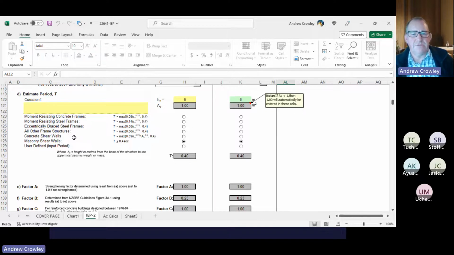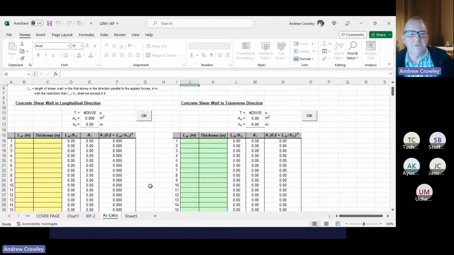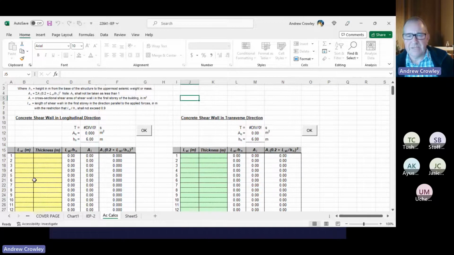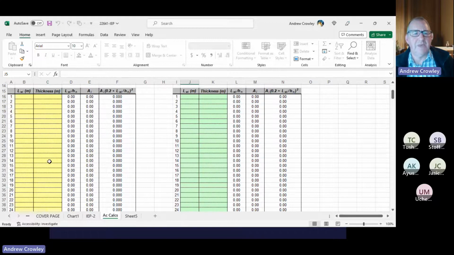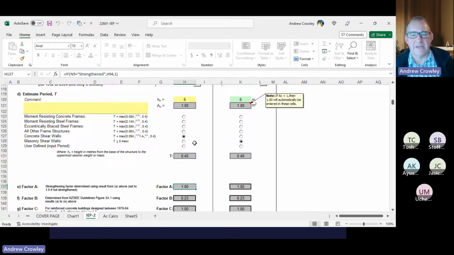For concrete shear walls, there's an extra pop-up, and if I select that, it magically brings up this extra spreadsheet, which allows you to put in the lengths of the walls and the thickness of the walls for the levels you're talking about. It kind of assumes you've got the same wall arrangement all the way up the building. So these are going to be the main lateral load takers, load-bearing elements of your building. So click OK to go back.